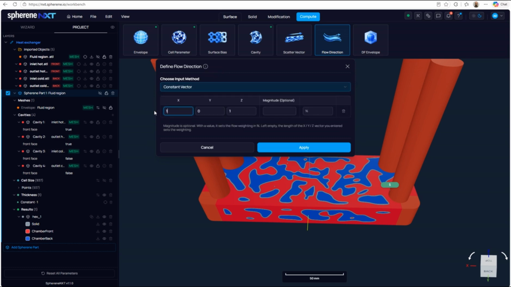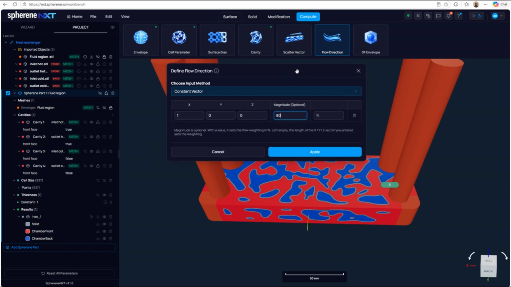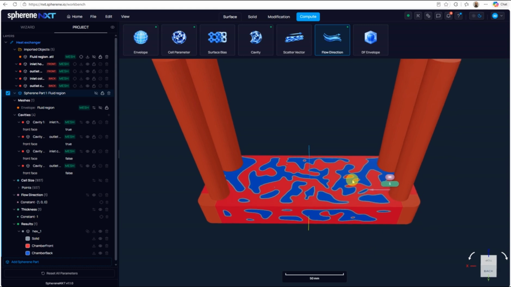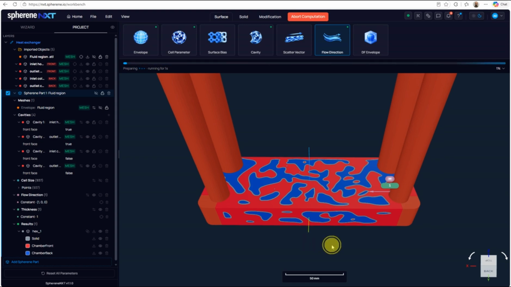I put x as 1 and z as 0, because you can see here, I want to go from point A to point B in the x direction. Okay, the magnitude, I'm going to go with 80%. I think this is a good magnitude for a healthy structure. So I apply this one, and you see 80, the percentage, and the direction. Same thing, I do not change anything else. Just go to compute and change this name to hex underline 2. Here we go. Apply. And I wait for computation.